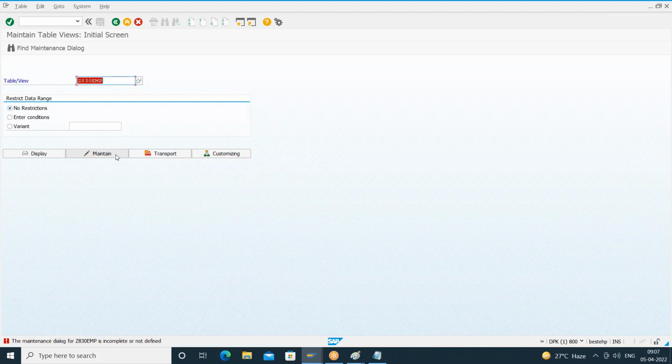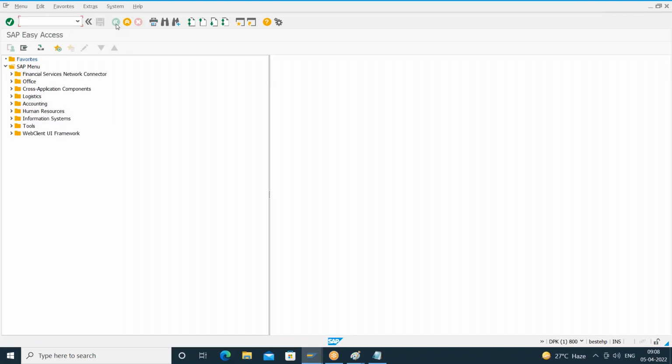I got a message in the status bar. What is the message here? The maintenance dialog for Z830 EMP is incomplete or not defined. What is the meaning of this message? There is no table maintenance available for this table. So if there is no table maintenance, I cannot maintain that table using SM30. I can use SM30 only if the table maintenance is available. So first of all, let us generate the table maintenance and then we'll maintain it by using SM30.